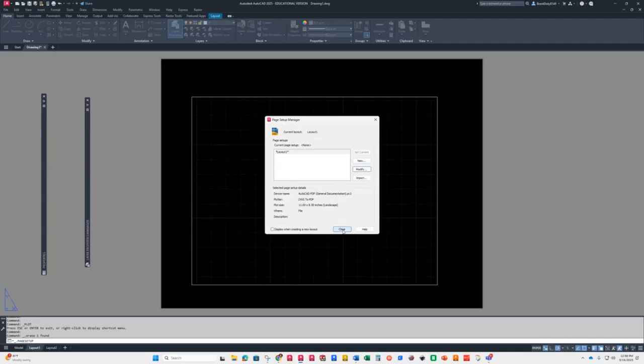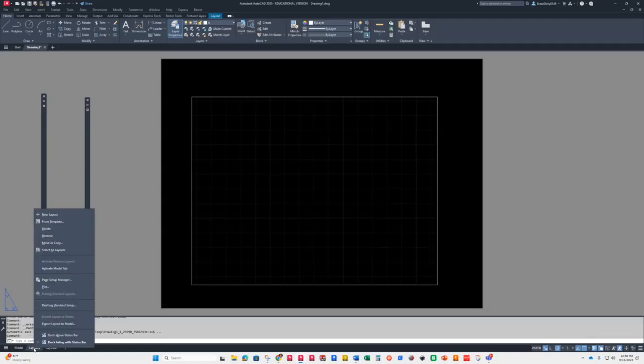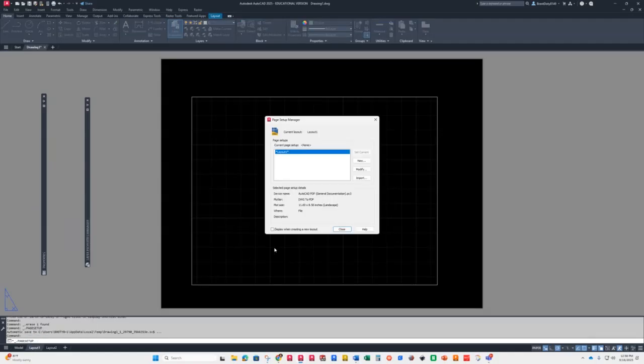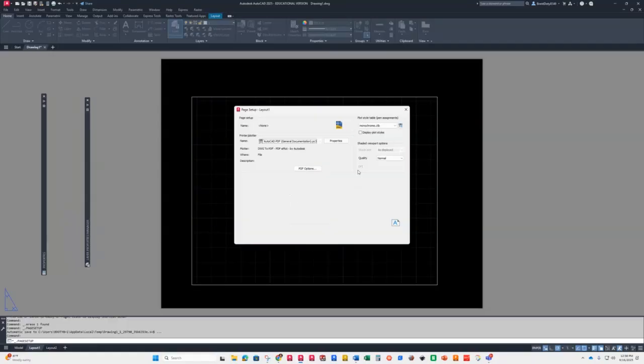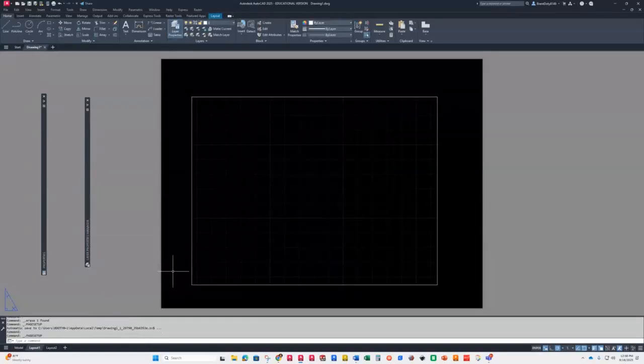Now I hit close. How did I get there? Okay, we'll review. Right click on layout 1. Go to page setup manager and then hit modify. And there you are. Okay. So that's why I do what I do for the page setup.